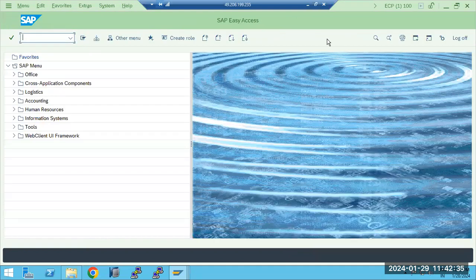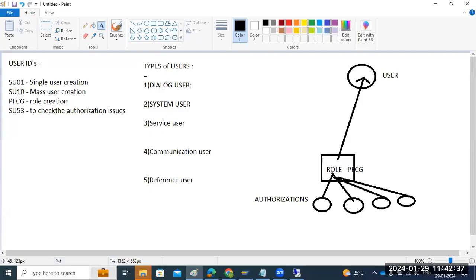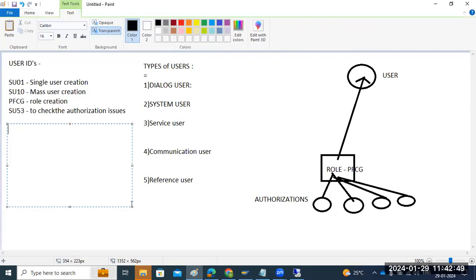And also one more transaction code. This is for SU10 mass user creation, PFCG role creation, and SU53 to check the authorization issues and errors. There is one more transaction code pair, SU22 and SU24, for the authorization objects, to check the authorization object based upon the transaction code here.